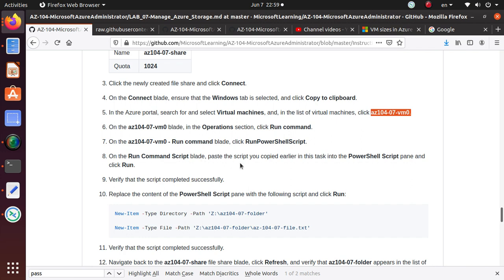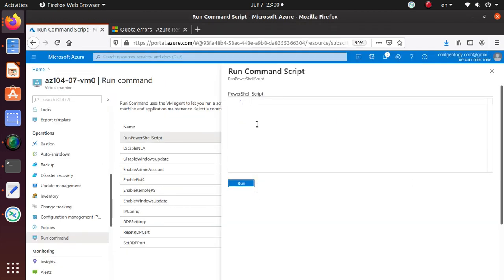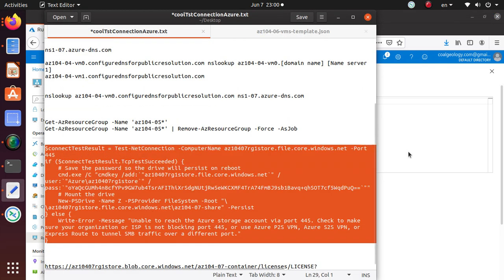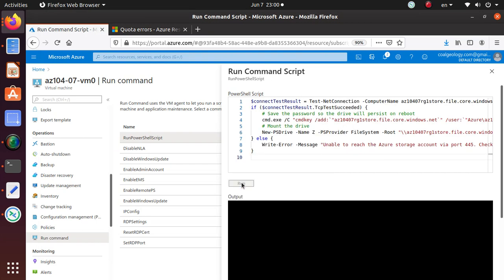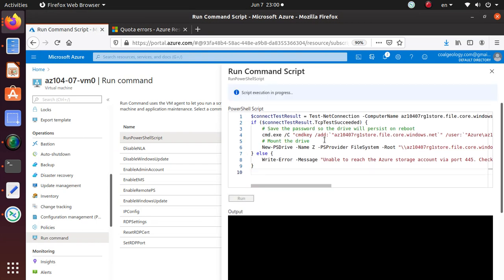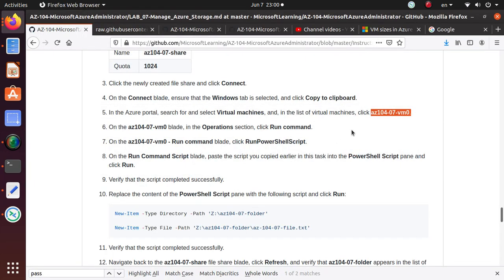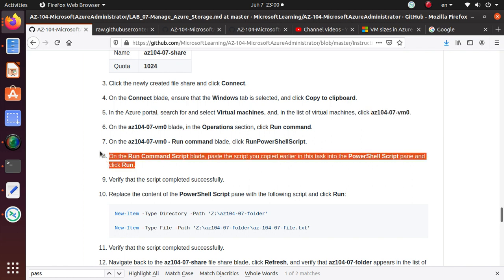On the run command script blade, paste the script you copied. I think I still have it copied, so let's see. I do not have it copied. So let's go back, get it back and put it over here, and now run this one. Okay, it's running. So let's go back to the lab. Click run command. On the run command, click PowerShell script. On the run command, place the script, and up to this much we are done.